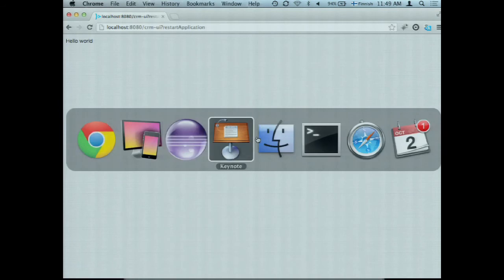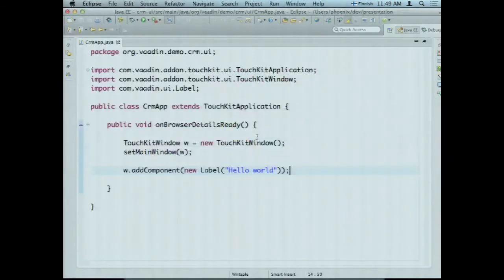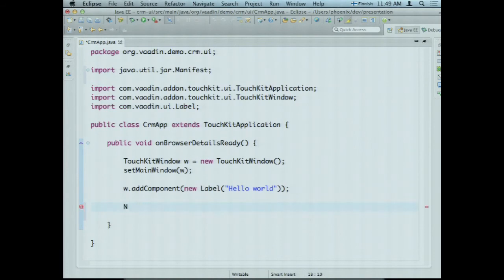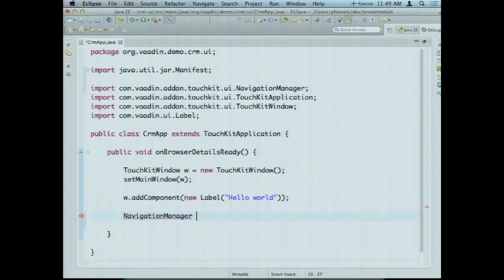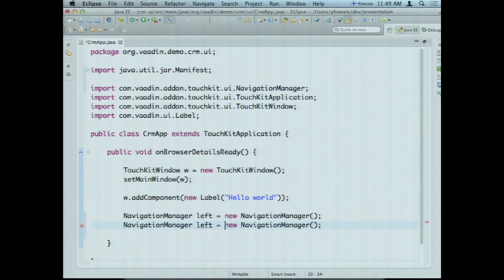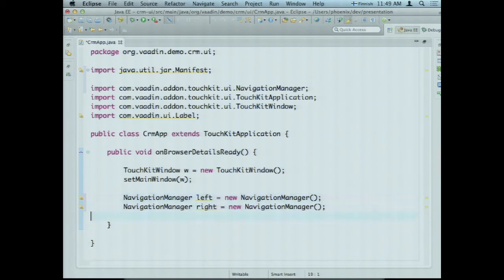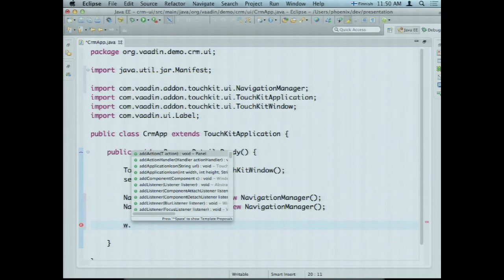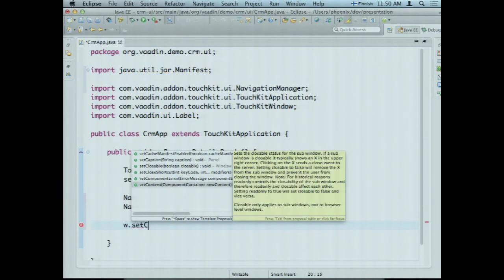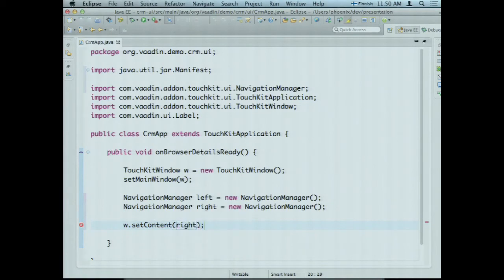So what's next? We had this view with all those leads. So let's start from that, creating a lead view. In order to do that, what we do first, we set up a navigation manager. That's a component that navigates between views. Let's call that left navigation manager, as we have two navigation managers in the application. Actually, we could create them both. Then we could just say that our window should contain the navigation manager, so that right one, like this.